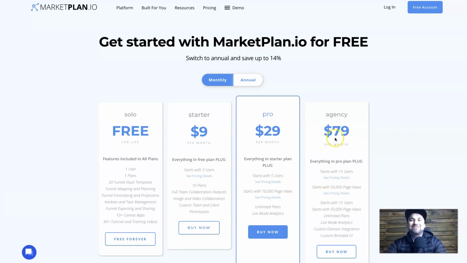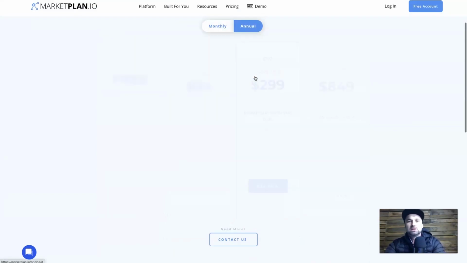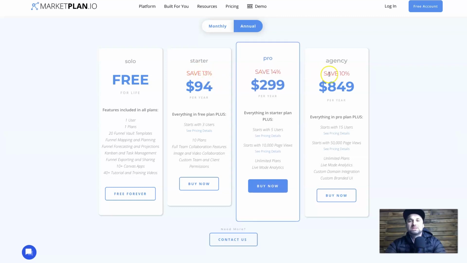And then finally, we have the agency, which is going to allow you to have 50,000 page views per month, as well as 15 users, and you can have unlimited plans and have a custom domain integration, right? So that's real cool. And once again, if you want to save some money, go on annual, and it's going to save you 13%, 14%, and 10%.